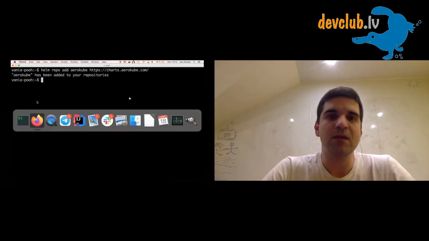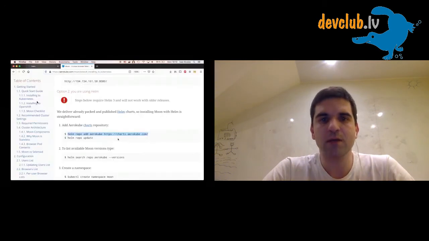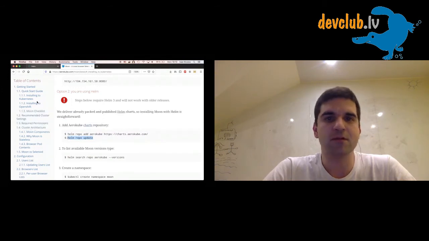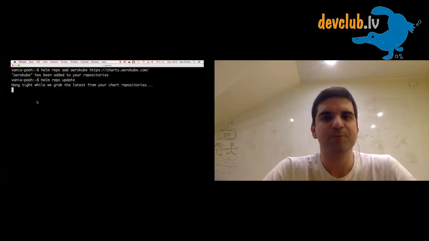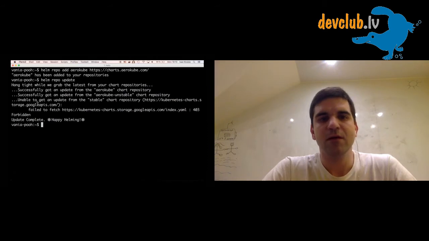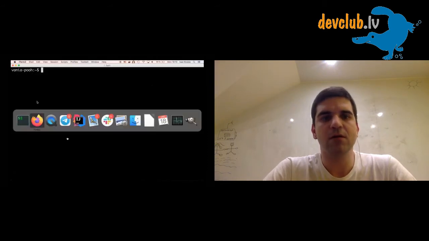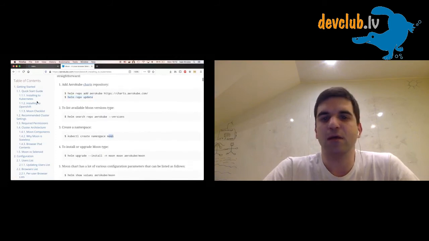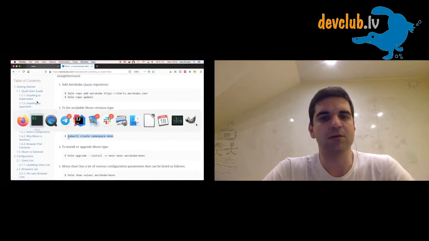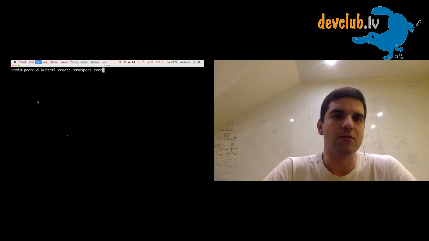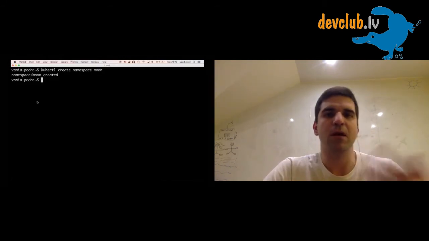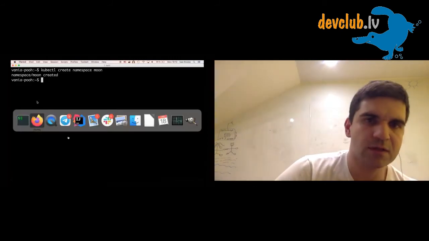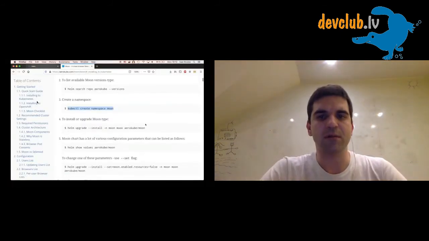So here I'm adding a Helm repository. I'm fetching the latest information about available packages. Then I'm creating a so-called Kubernetes namespace. That means a project in Kubernetes, allowing you to assign available CPUs and memory for such a project. And the last thing, I'm just installing the application.